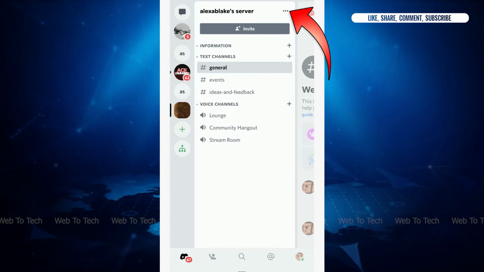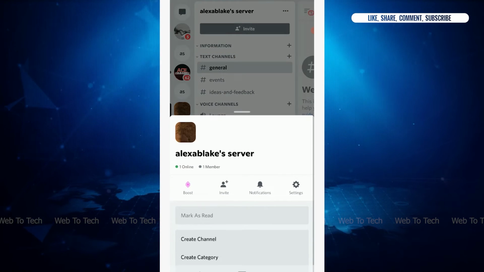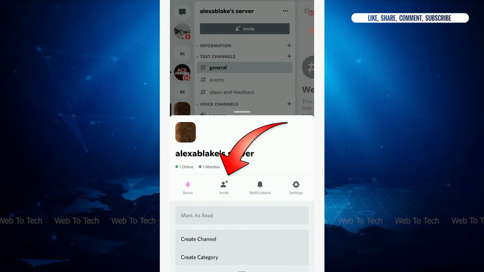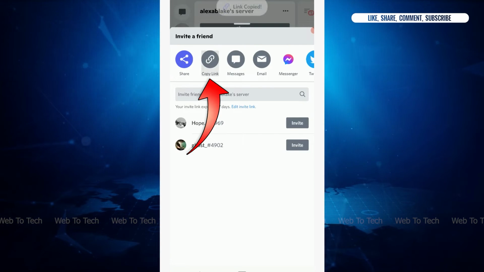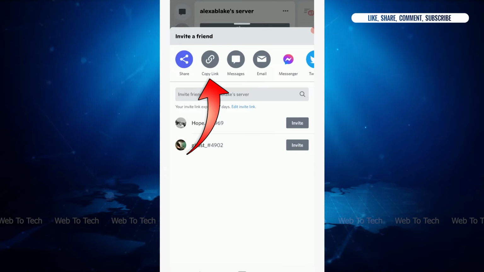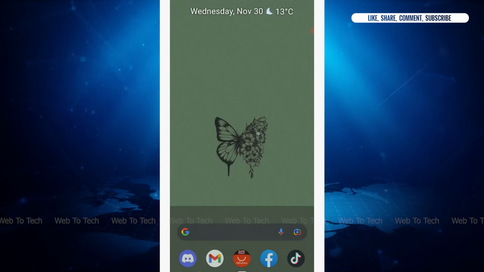Here on the Alexa Blake server, you tap on the three dotted line beside it. And then you need to tap on invite. Tap that. Once you're at this page, you need to tap on this copy link, which will copy the link of your server. Now you need to go to the home and open the TikTok application.